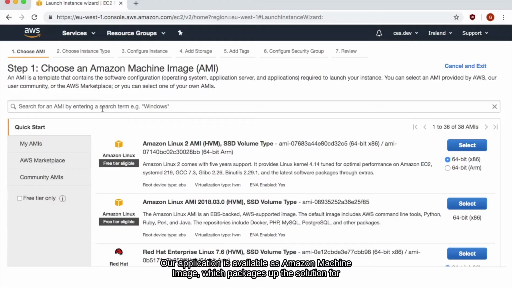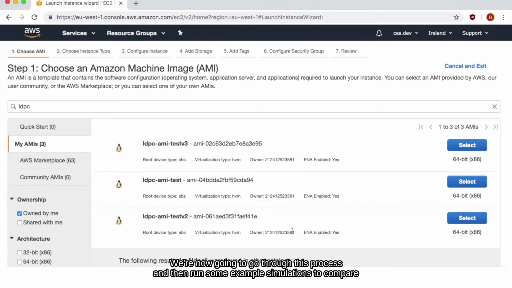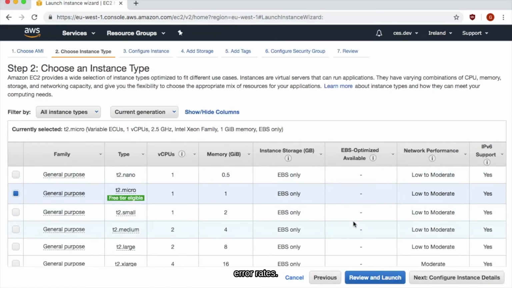Our application is available as an Amazon machine image, which packages up the solution for users so that all they have to do is select our AMI at the startup of their F1 instance. We're now going to go through this process and then run some example simulations to compare error rates.